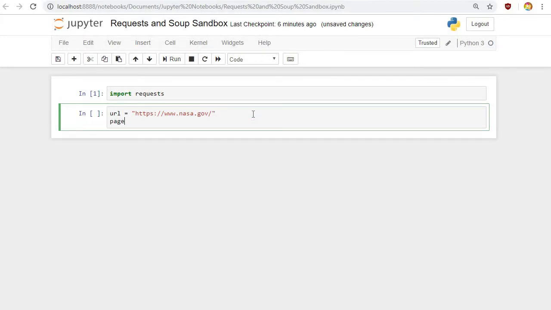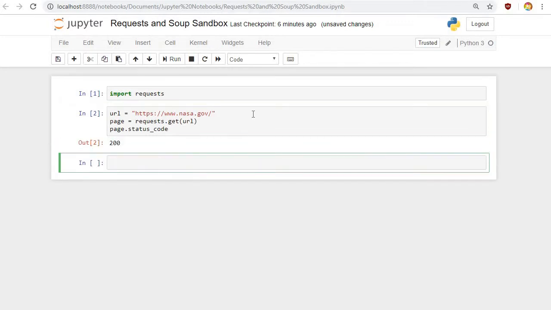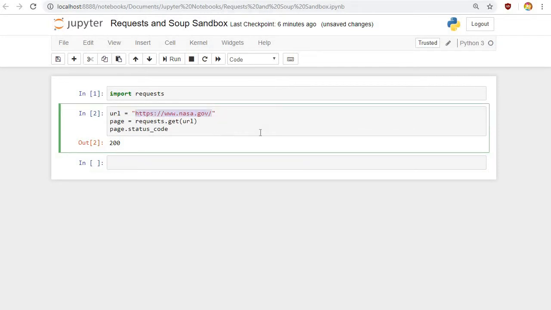Next, I'm going to create a page variable to hold my response object, and I'm going to call requests.get and pass in the URL. And then the last thing I'm going to do is print the status code property value that is returned from this page. And we see we get a 200, which is an OK status code, a correct status code. So what this get request did is it traveled to this page, made a successful connection, retrieved the HTML of that page, and the status code is telling me success.